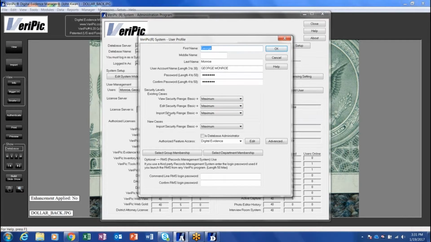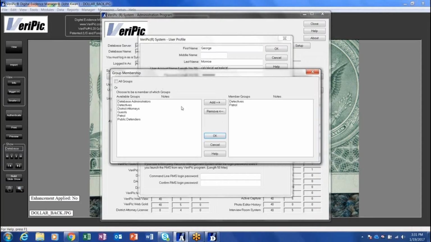So the ability to view, edit, import, and so forth, you could actually select anywhere from no access to maximum security. And on top of that, you could select whether or not this particular individual belongs to certain groups. So for example, he belongs to detectives and patrol. And so he can only see the evidence that's in detectives and patrol because he's a member of these groups. And on top of that, his security settings are controlled by those, what I showed you just a little bit earlier. But you can customize these groups.